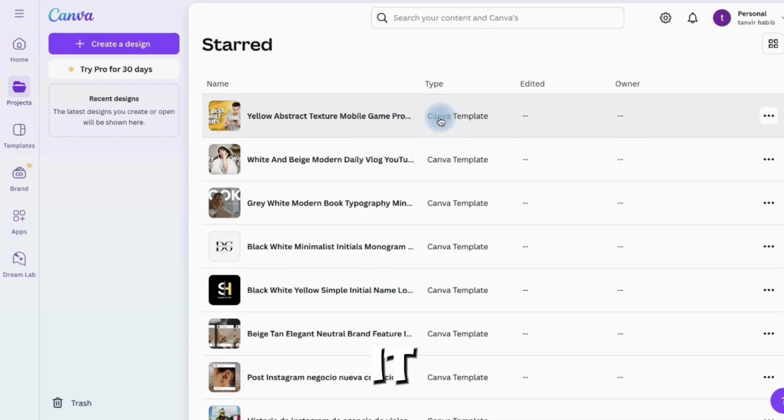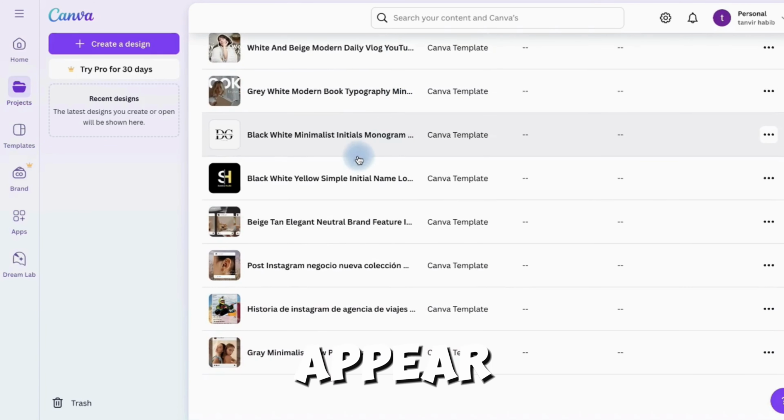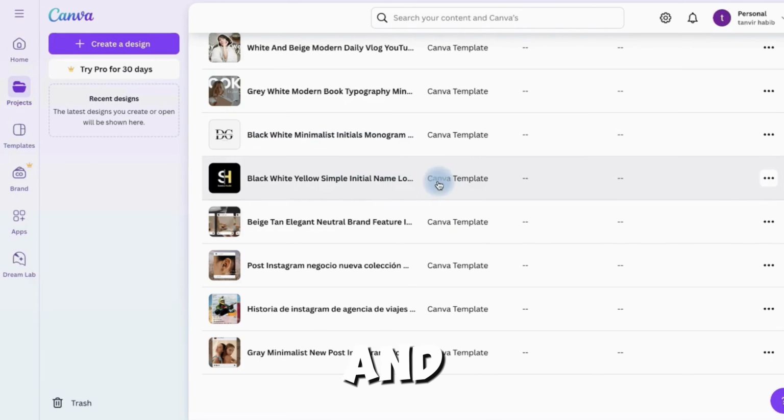And there you have it. All your favorited or starred templates will appear here. You can easily scroll through them and select the one you need.